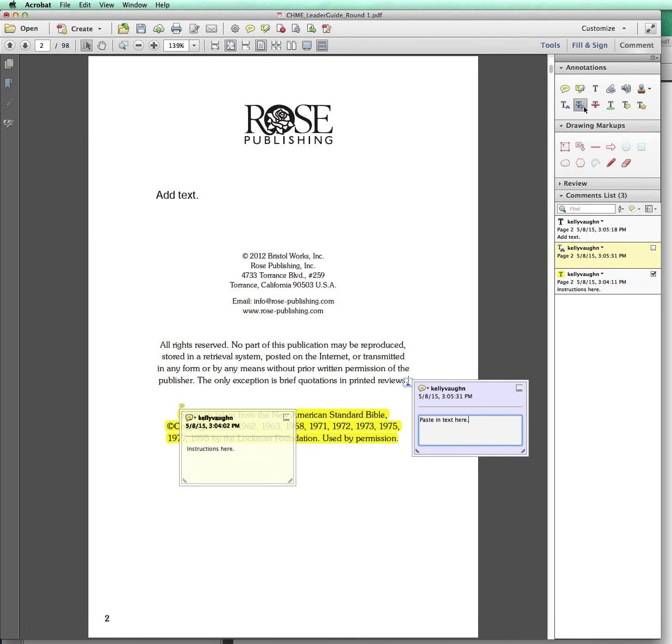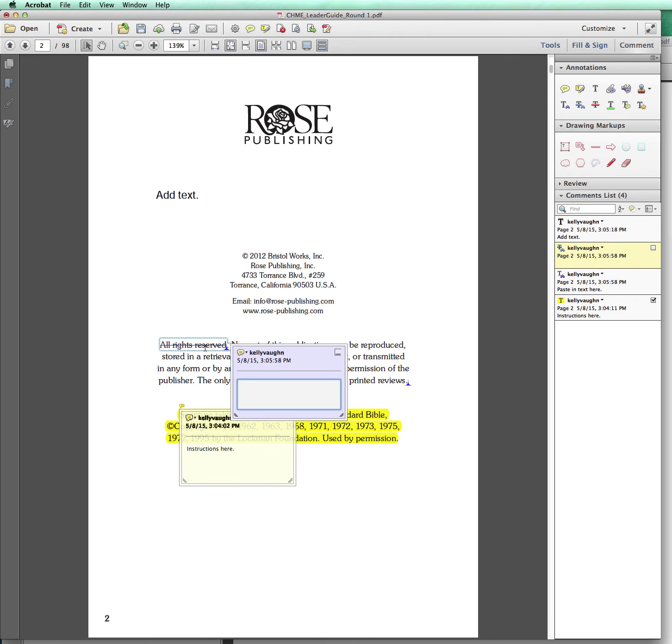The next tool is the Replace Text tool. What happens with this tool is that when you highlight some text, it's going to give it a blue cross out, but it's also going to open up a sticky note at the same time. So the designer will know that whatever text is crossed out there needs to be replaced with whatever is in that sticky note.